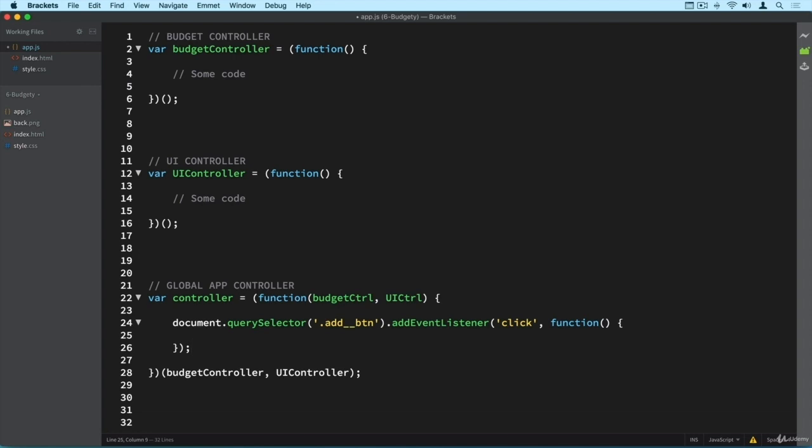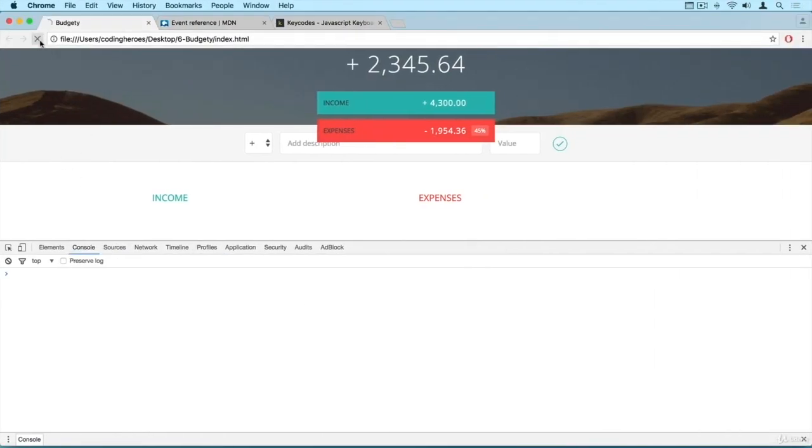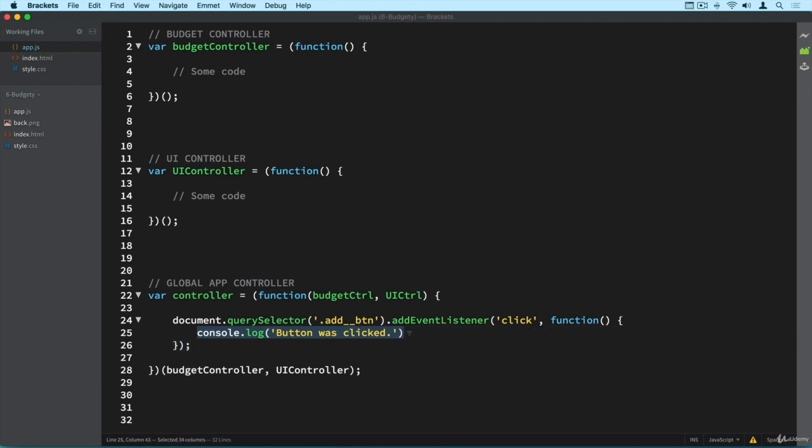So just to test this, let's create a console.log here. Button was clicked. And let's check this out. So reload and clicking the button. All right, so button was clicked. So it works. The event handler is properly set up. All right, so this was just a test.